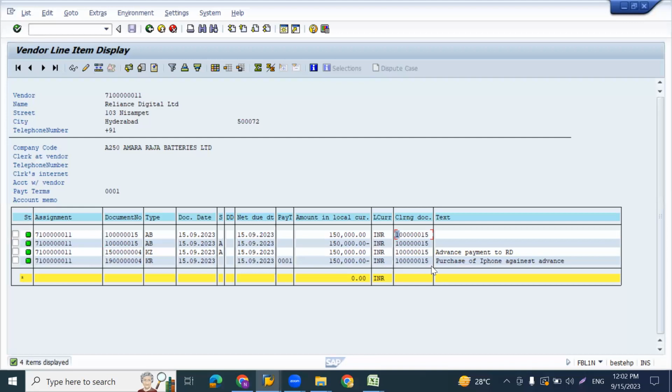Okay. So that's it, team, about advance payment. Any questions in this, please let me know. AB is the clearing document type which comes automatically. When you clear with F-44, the document type will be AB. At the time of reversal also it will take AB. At the time of clearing also it will take AB. Okay, done. Any questions?